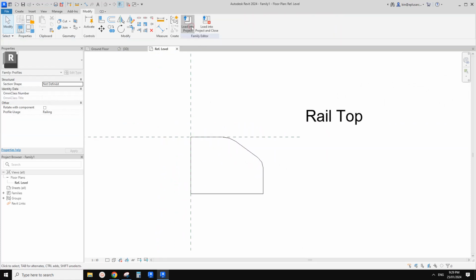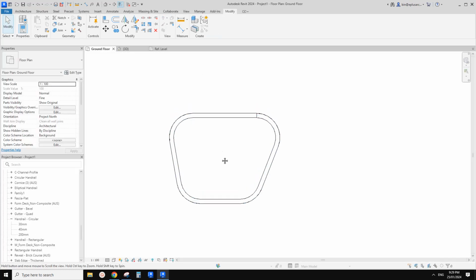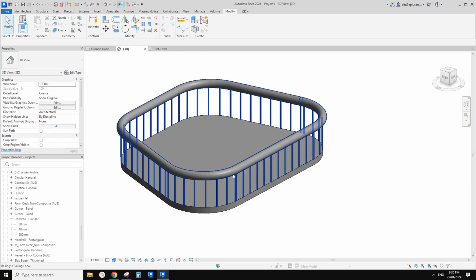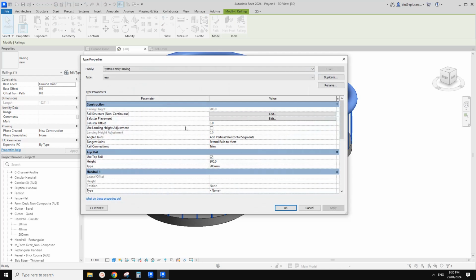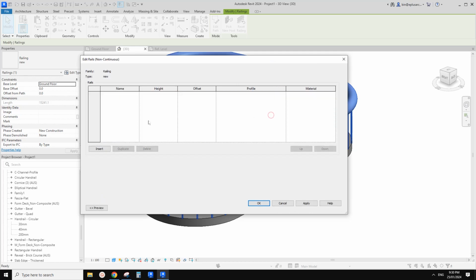So let's load this one into the project. Now let's go to 3D view, select this, and we're going to add that using rail structure. Okay, click on edit, insert. Height is 0, offset 0. Not sure yet, so let's just place that. This is the profile we just did. So okay.